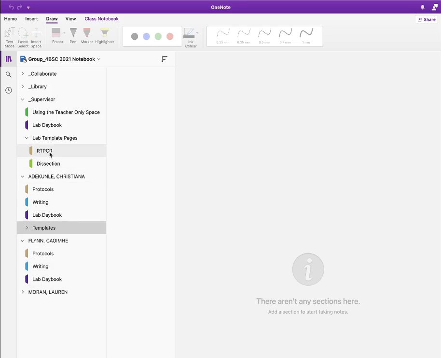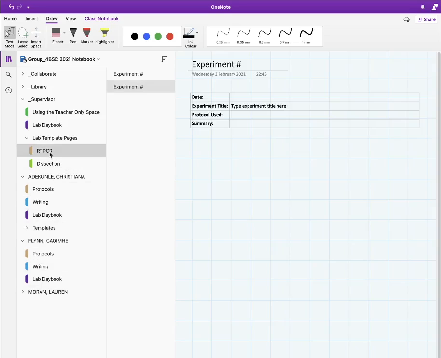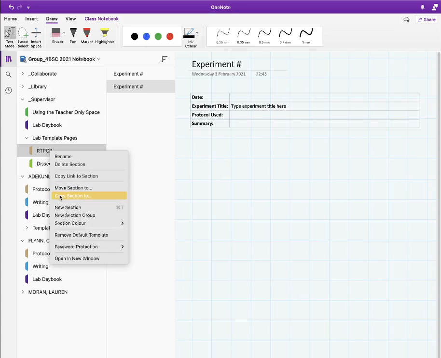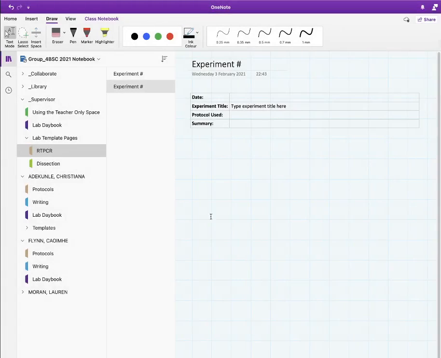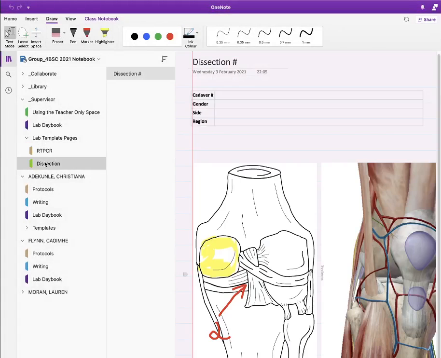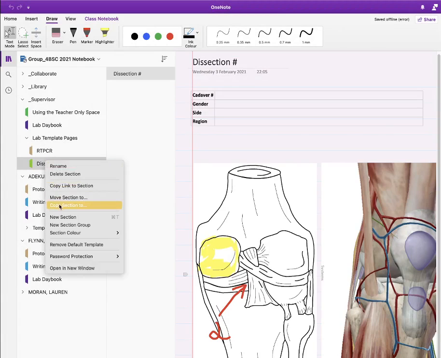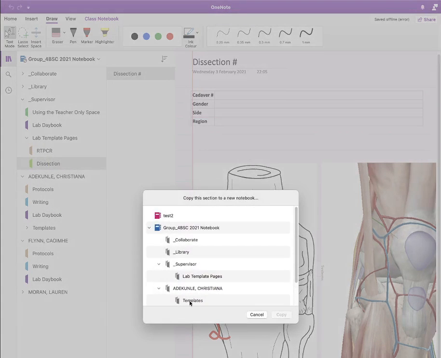The next thing I'm going to do is take the folders, first the RT-PCR folder, and I'm going to select it, and I'm going to copy this section, and I'm going to move it to templates under that student, and I've done that. And then I'm going to take the dissection folder, which contains the dissection template page, and I'm going to copy that section to the templates folder for that student as well, and go copy.